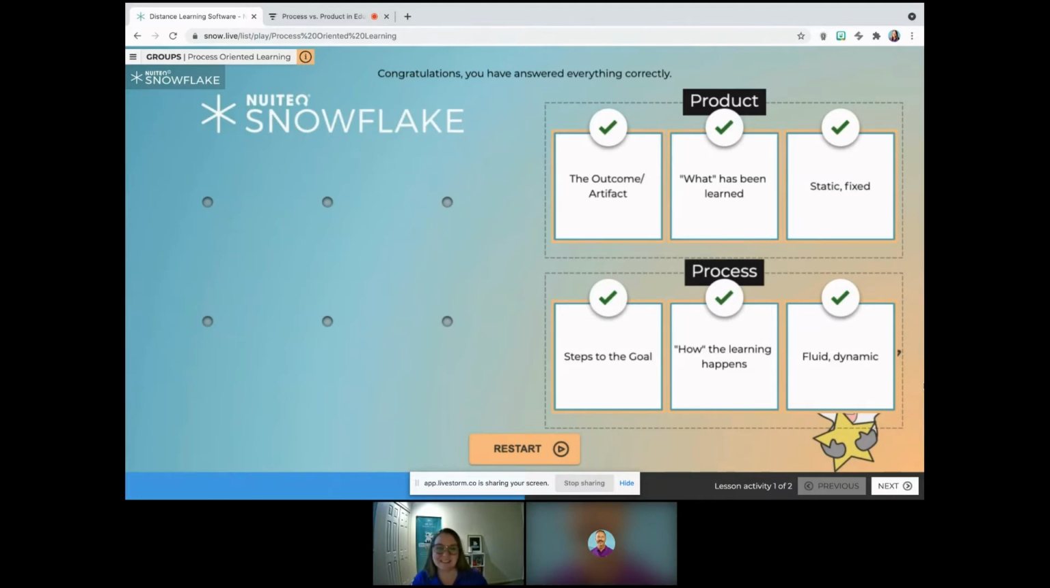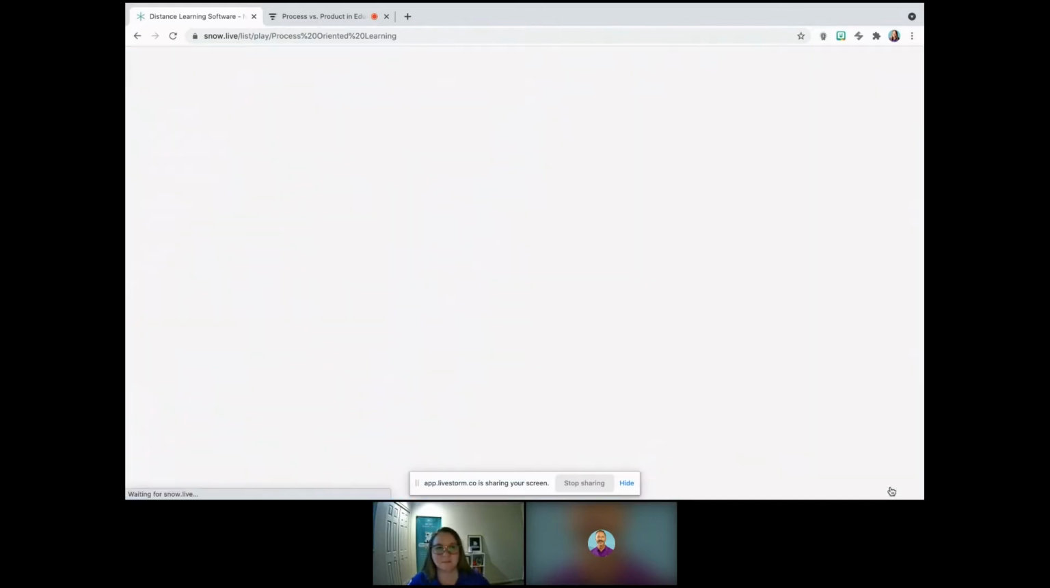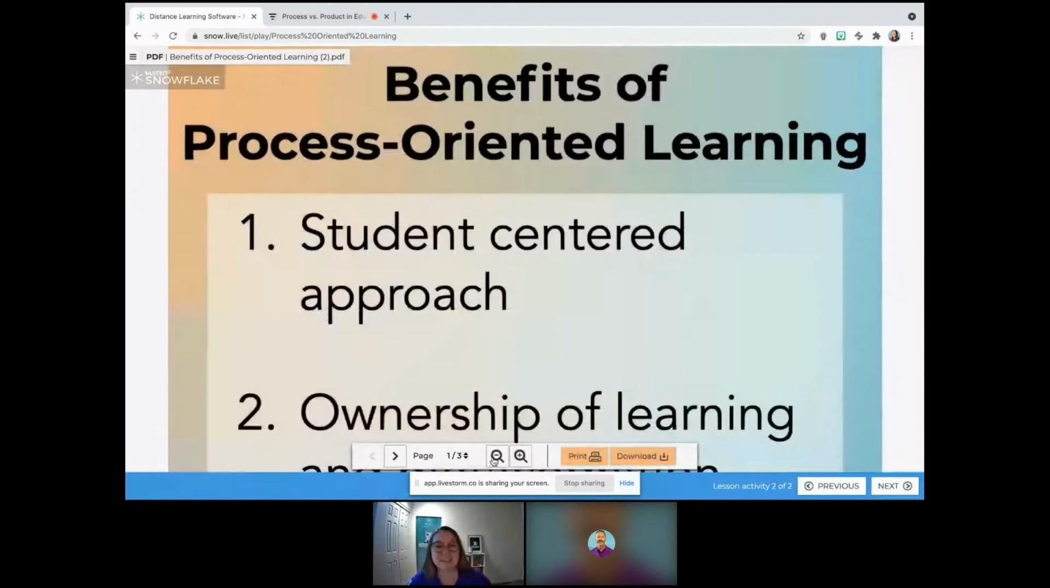It allows students to develop some grit and make their way closer toward achieving that final goal. And along the way, they're learning lots of skill sets. So with process-oriented learning, there's a lot of benefits for process-oriented learning.